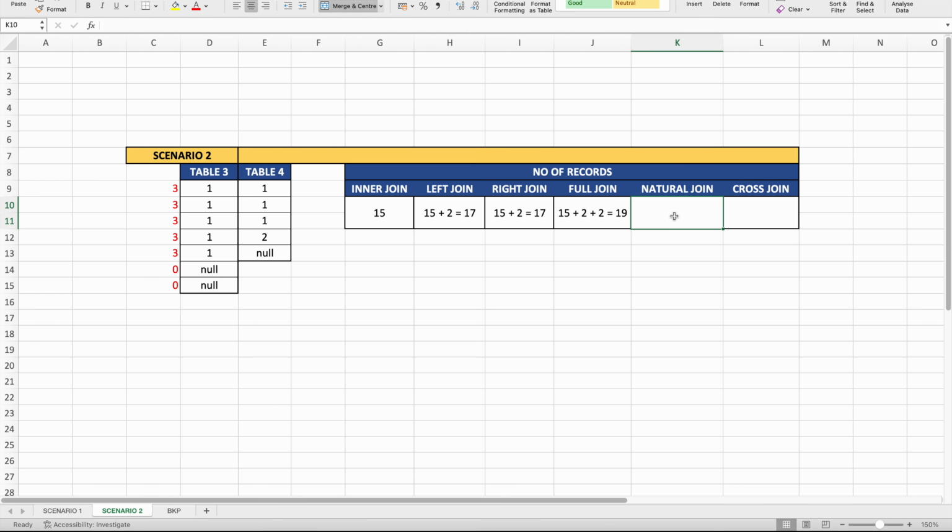Now, before natural join, let's go to cross join. So cross join is basically every record from the left table matching with every record from the right table. So here I have 1, 2, 3, 4, 5, 6, 7 into 5. 7 into 5 is 35. So this should be 35 records.